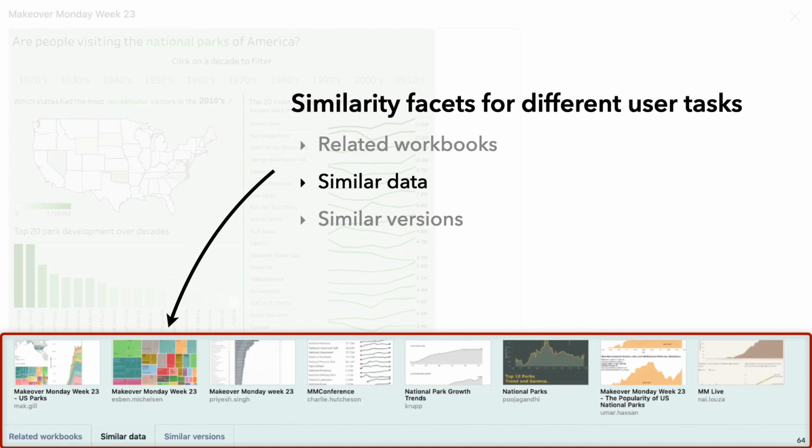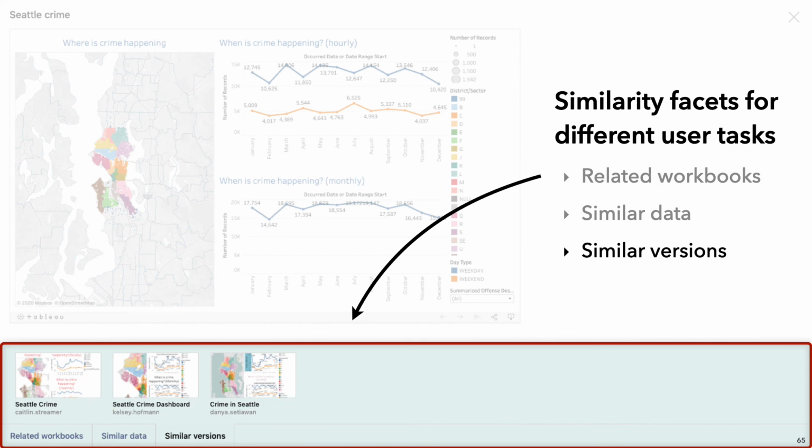For the similar data source facet, we train a separate model with only data source column names. Very often we see multiple versions of workbooks, for example a 2019 and 2020 report, or as you can see here, different crime dashboards. We bundle them in the similar versions facet.